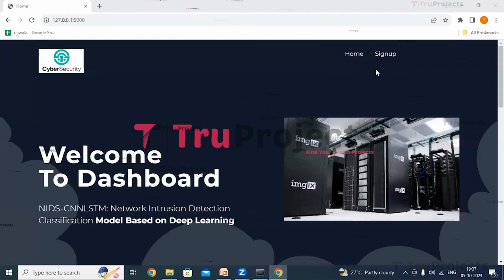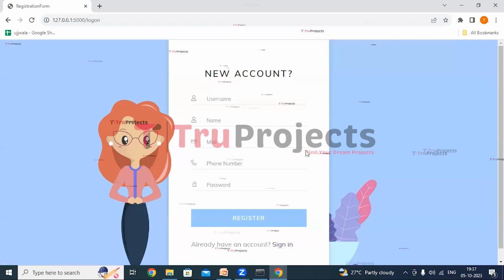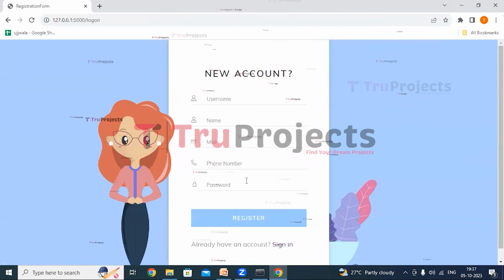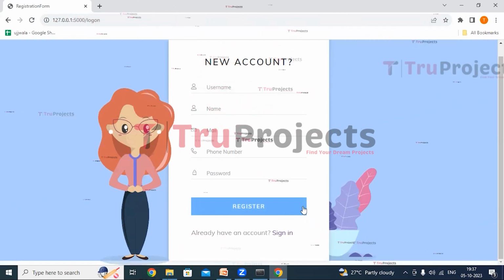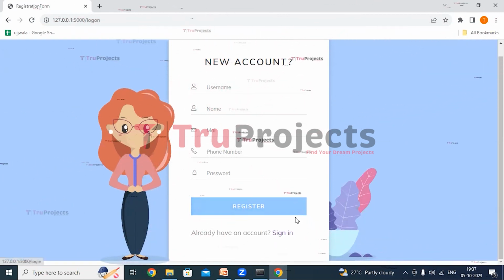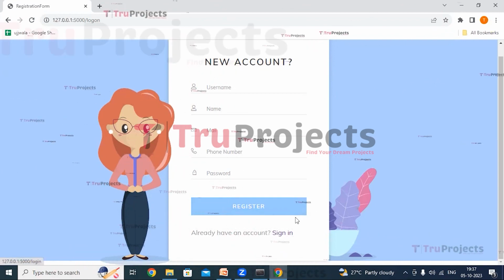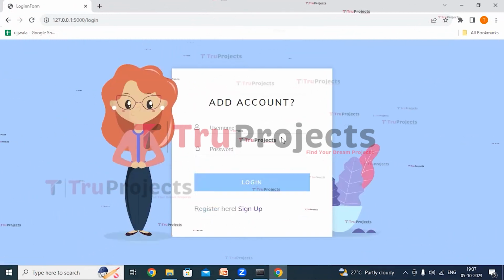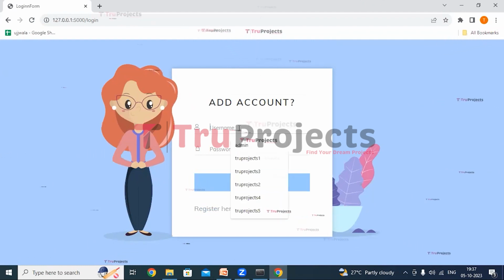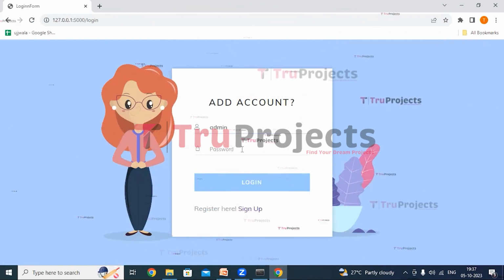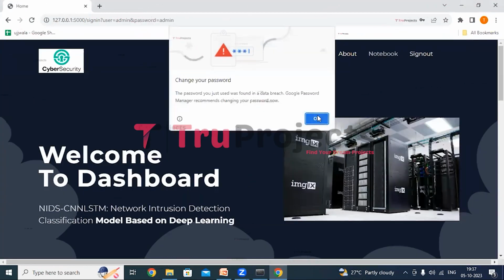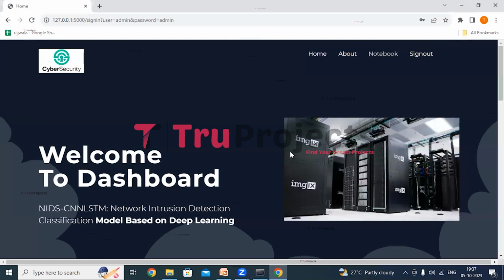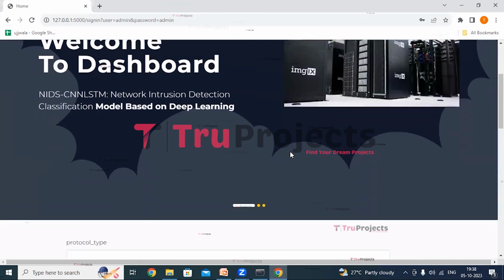Here we can see a sign up link. Click on it. If we are new users, we have to register first. Fill in all these details and click on the register button to sign up. And if we already have an account, we can directly log in by clicking on the sign in link here. As I already have an account, I'm clicking on this link. Here we have to provide our credentials, username and password, and click on login. So it has redirected us to the intrusion detection page.